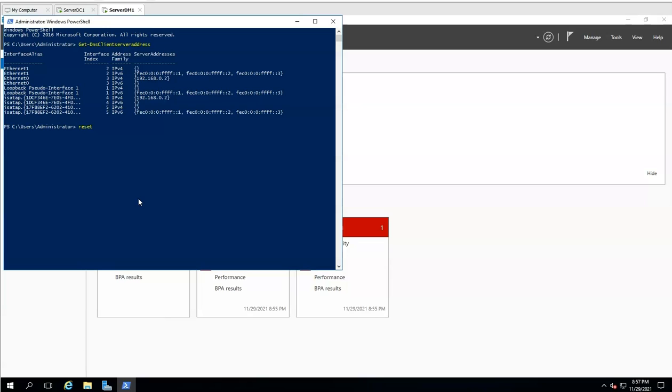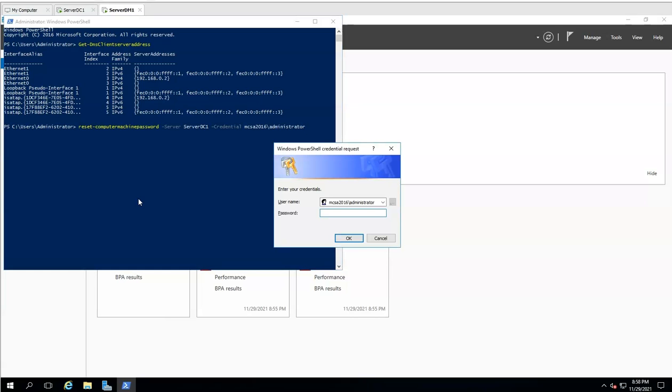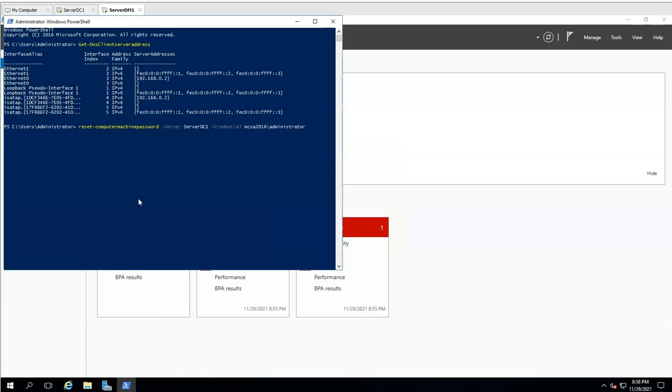So we will do a Reset-ComputerMachinePassword. And we'll tell it the server that we're going to connect to, Server DC1, and the credential. And hopefully that will do it. All right. No errors on that command.